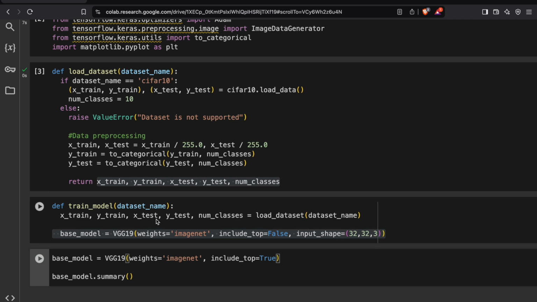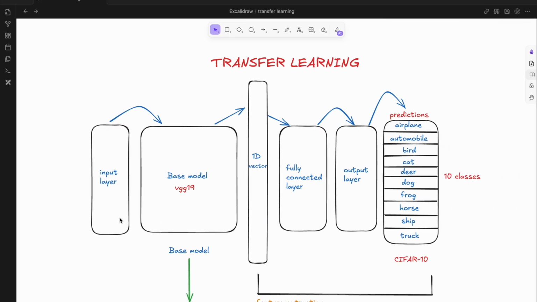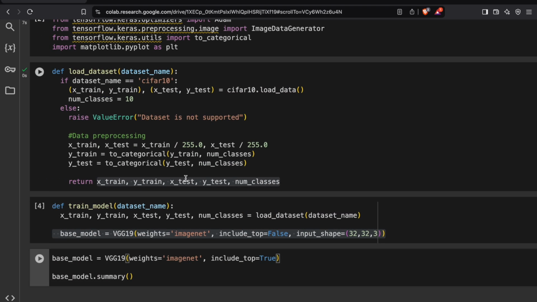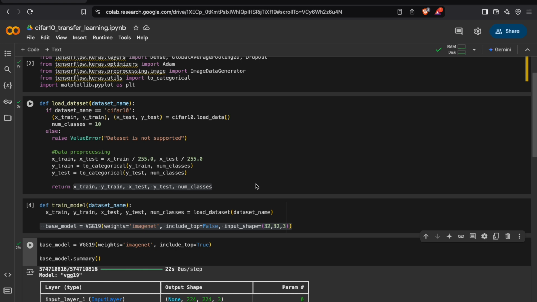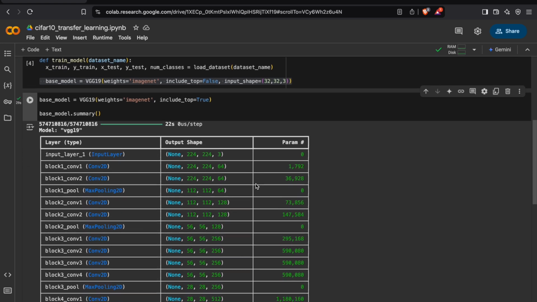So first of all, we had our inputs, the information we're going to input into the training into the model, and then we need the base model, which is VGG19. But before we continue, I want us to see how VGG19 actually looks like before we proceed. So let's run this chunk. Good. So this is the summary of VGG19.